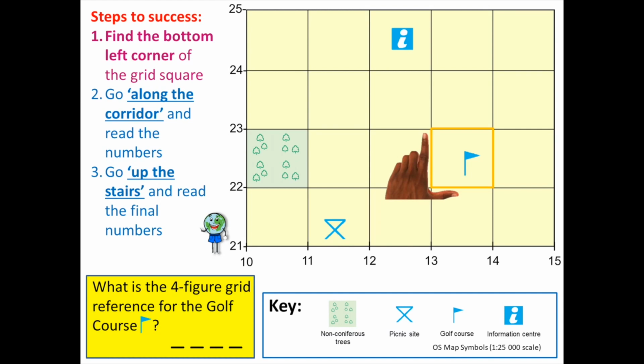So next we have to go along the corridor in step 2. And we do that to find the number for the line that goes through this corner, like this. Now watch Shorty as he moves along the corridor to find the number. So the first 2 digits of our 4-figure grid reference are 1 and 3. Okay, now let's move on to the next step, step 3.